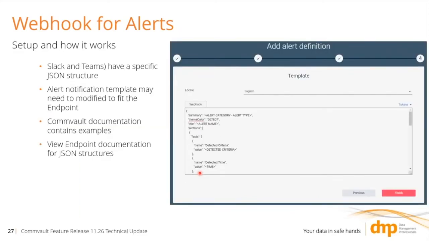And then the alert is sent with a JSON structure. Keep in mind that, for example, Slack and Teams have a different JSON structure. So when you configure the alert, you need to make sure that you have the correct JSON format in your alert. In Books Online, it is mentioned, with some examples of how to configure this.